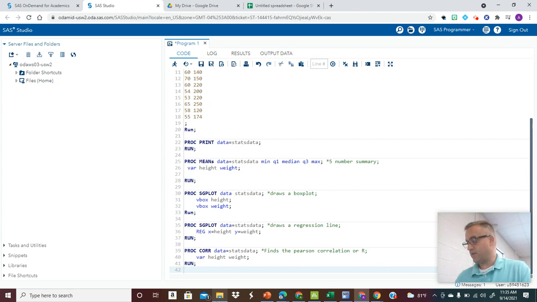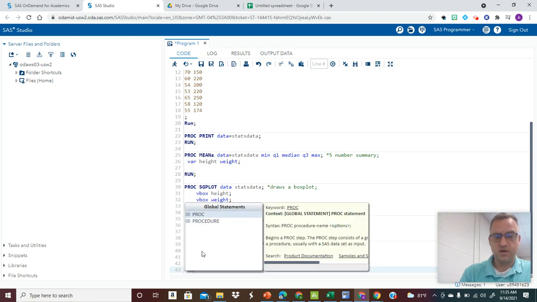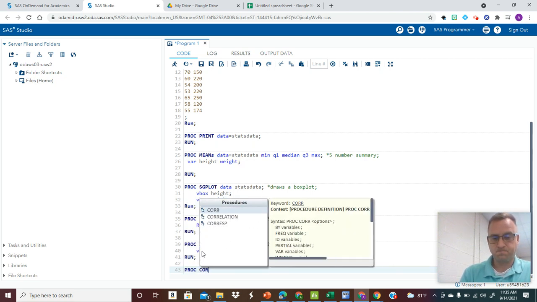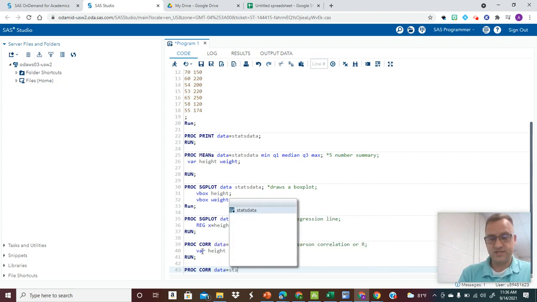Now, what I can do is also create a scatter plot using proc corr. So I'm going to do that in a separate line. I could have included that in this one up here, but proc corr. And then again, data equals stats data.